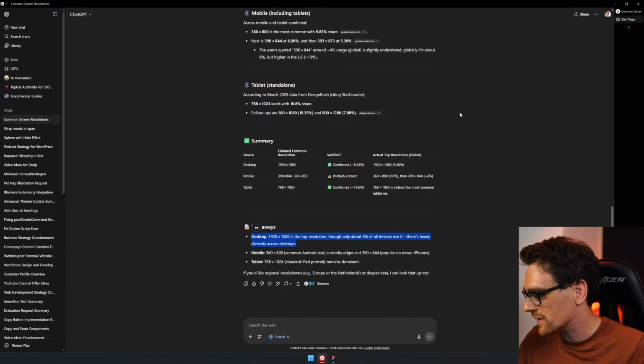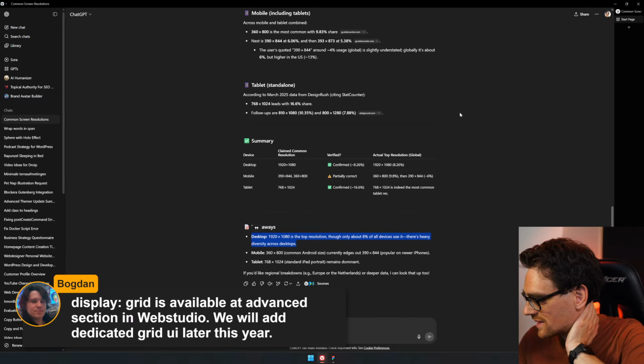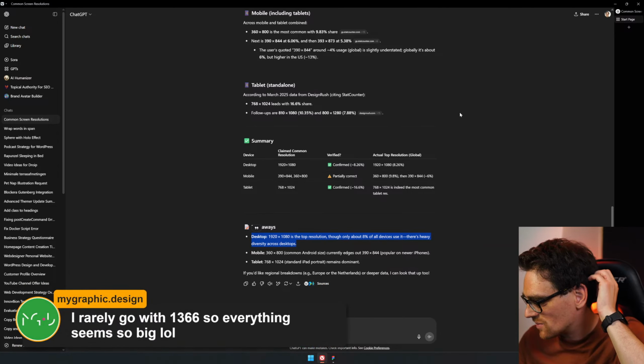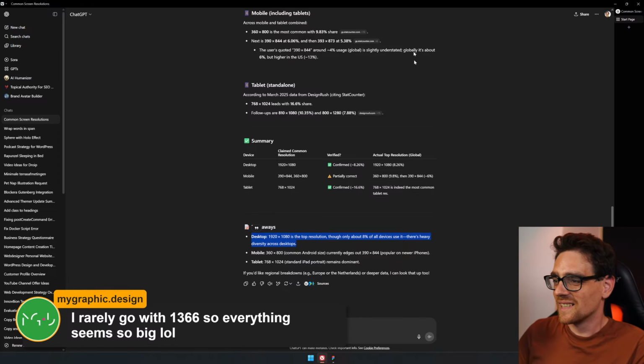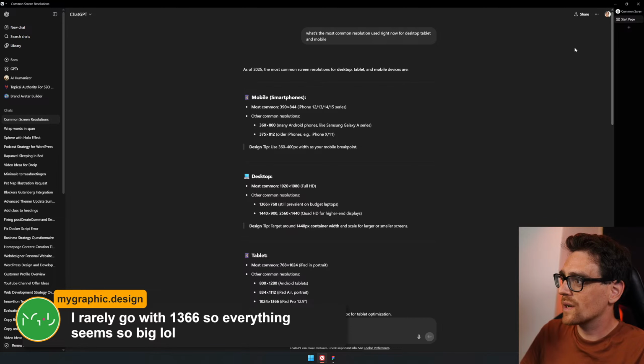Could be cultural differences. Display grid is available in the fonts section in Webstudio. We'll add dedicated grid UI later this year. That's awesome. That would be nice. Go with 36. So everything seems so big. Yeah, that's true. I'm also creating websites that are very big.